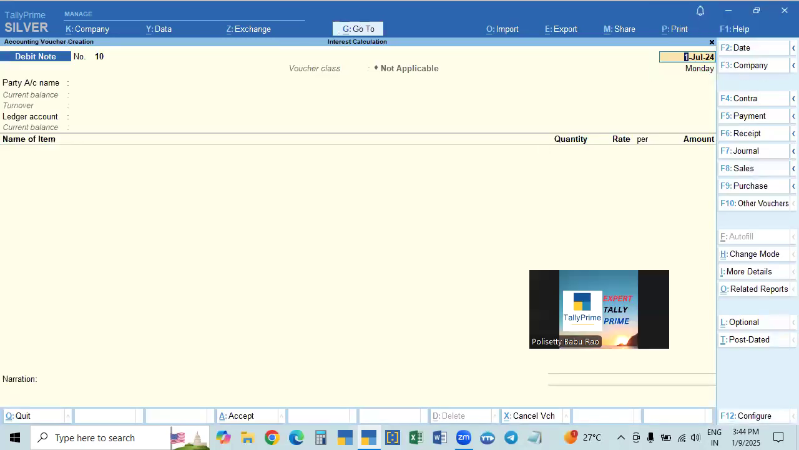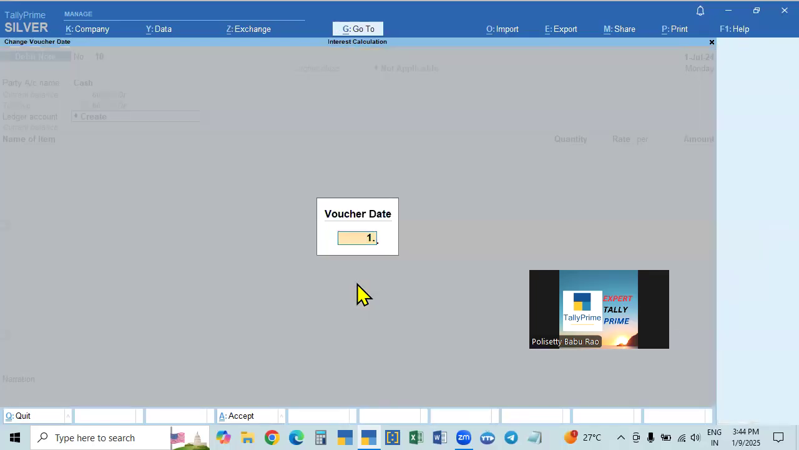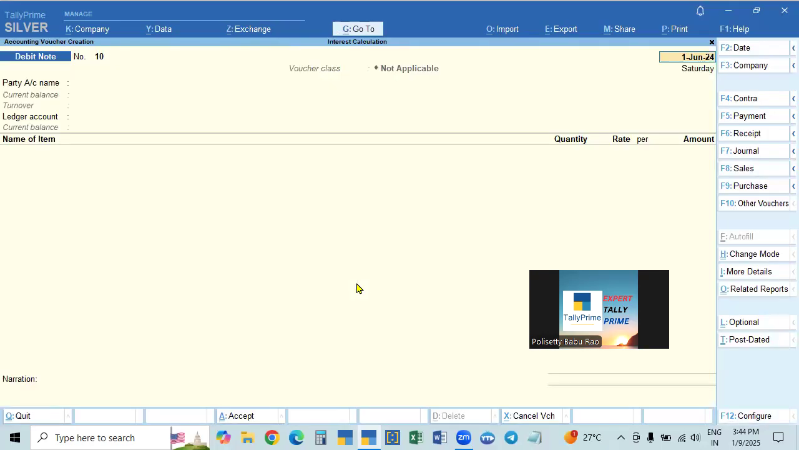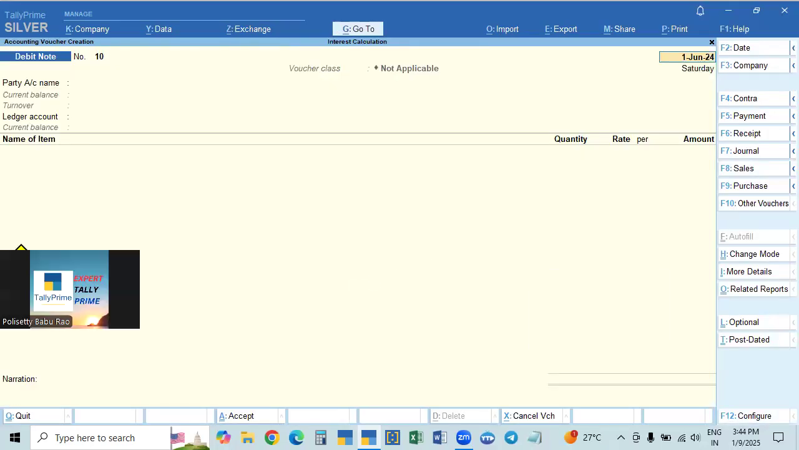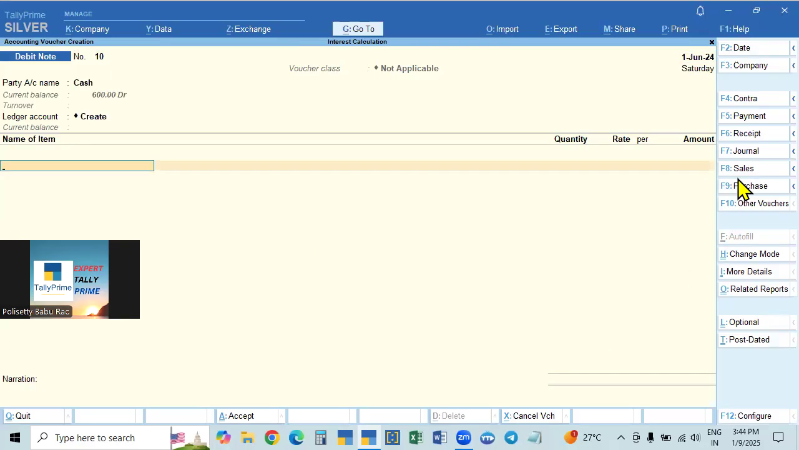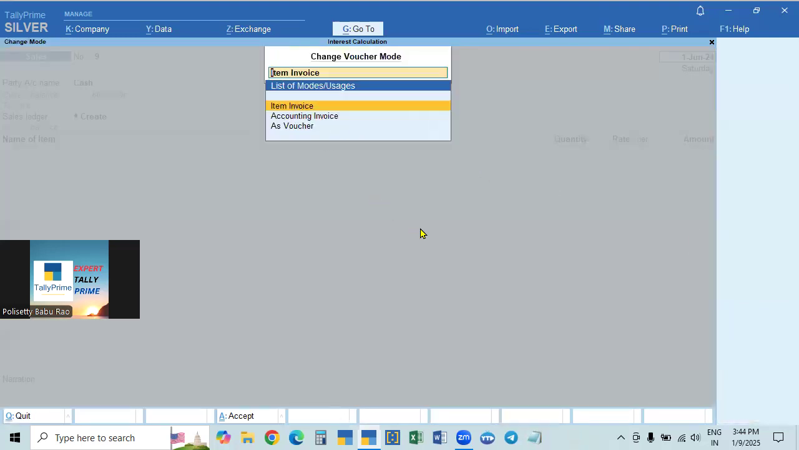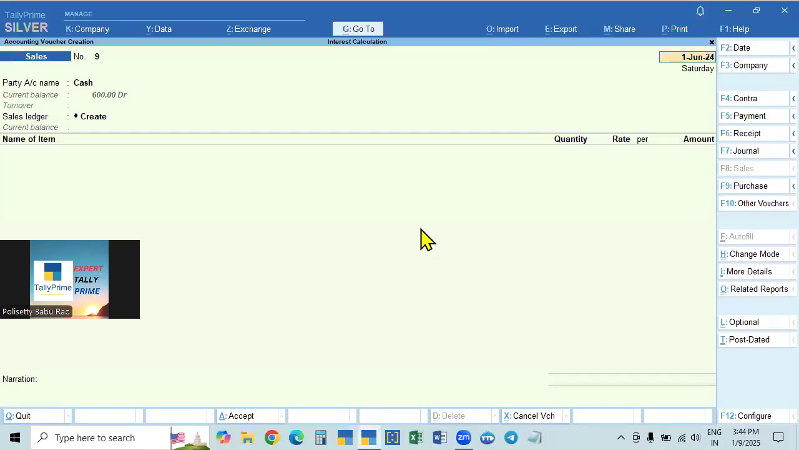Take the date as 1st July, or, for example, 1st June we will take. Now we will sell the goods. So for selling the goods, go to sales voucher. For a sales voucher or purchase voucher, whatever it may be, debit note, credit note also, we have to take the item invoice, because we are dealing with goods. That is why we take item invoice, 1st June.